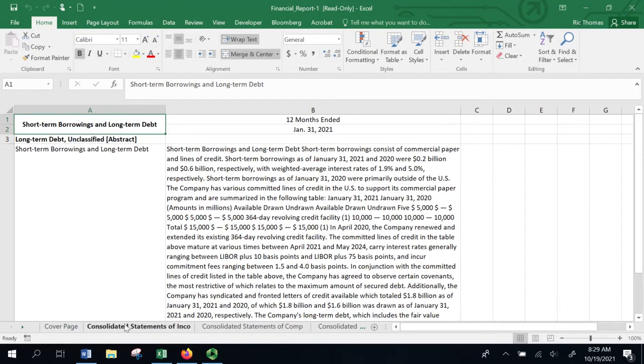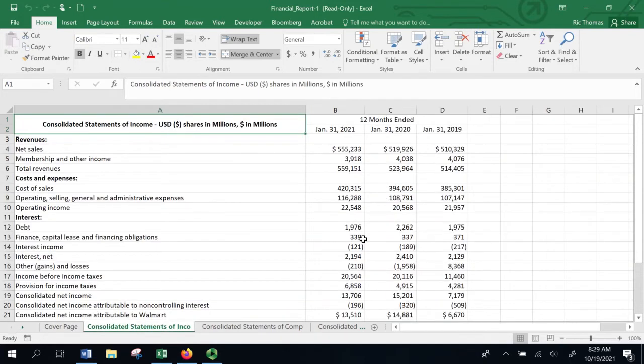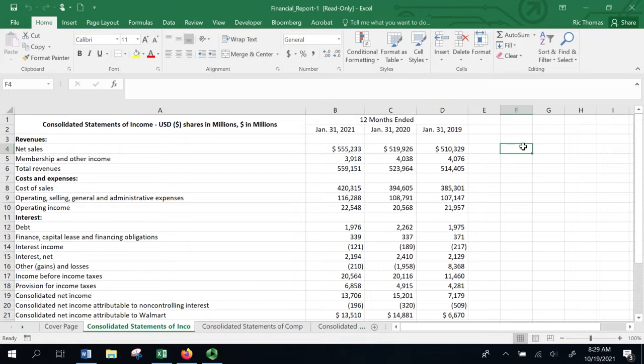We're going to focus just on three statements. We're going to look at the income statement. We're going to look at the balance sheet. We'll look at the statement of cash flows real quick to do some analysis and get you out of here. Okay, so let's take a look at the income statement. What can we find right away?